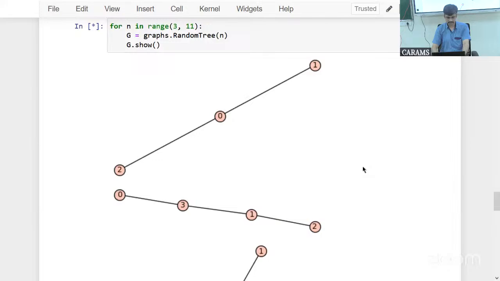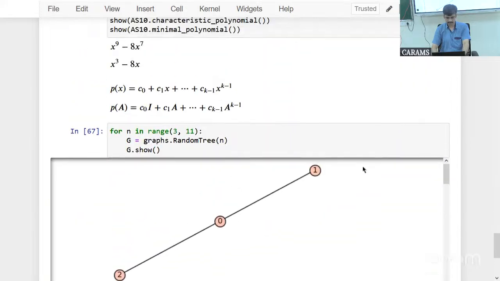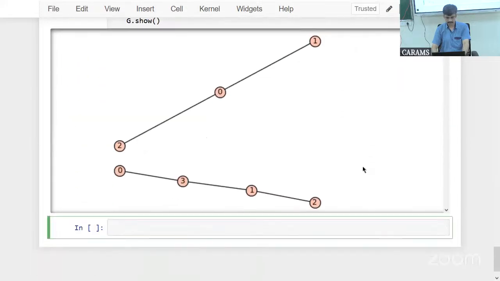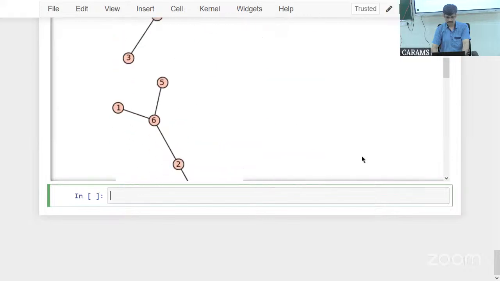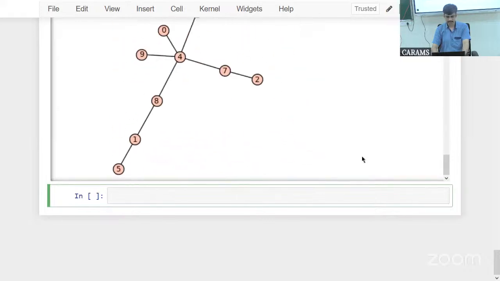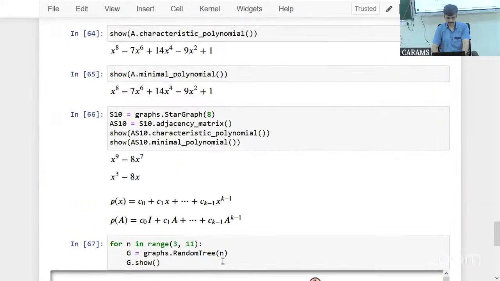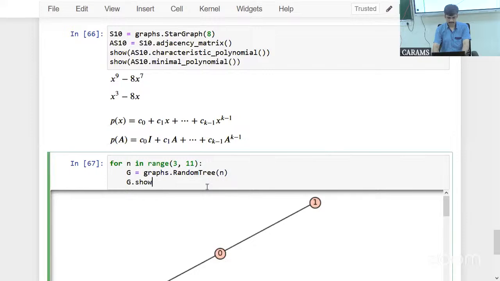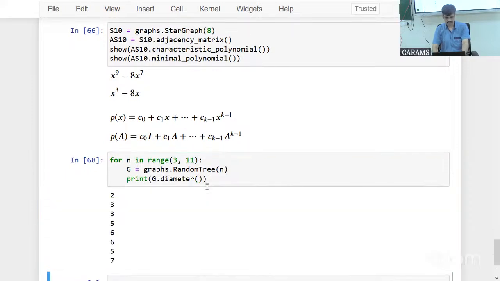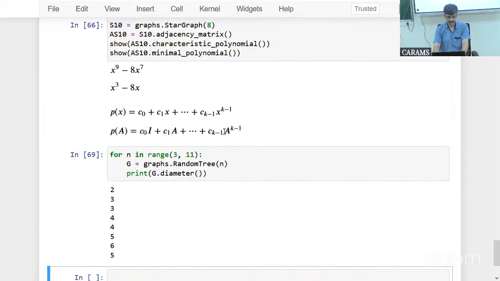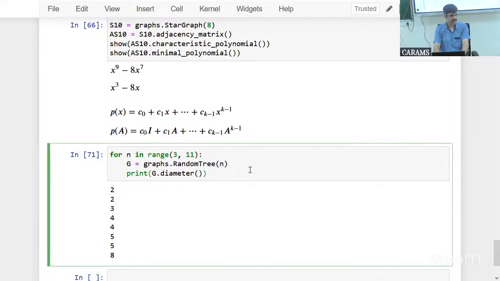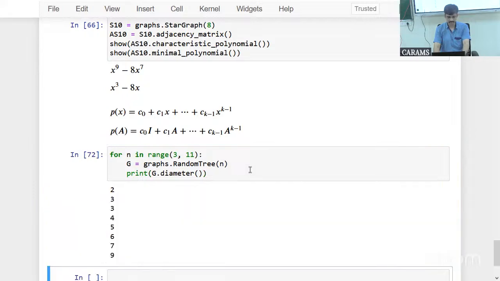Okay, so of course this works. I'm just generating random trees of different orders and showing them, nothing else. Actually, I don't want to see the tree. I want to just get the value of the diameter. Yeah, sure, it does this. If I run this again, I might get slightly different values. Of course, the diameter will in general tend to increase because I'm going for larger and larger trees.